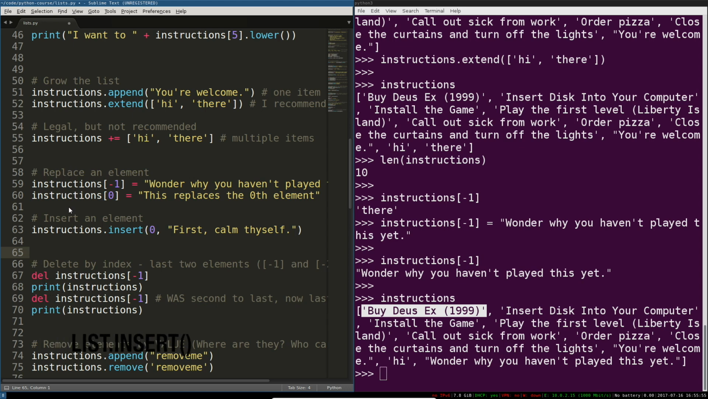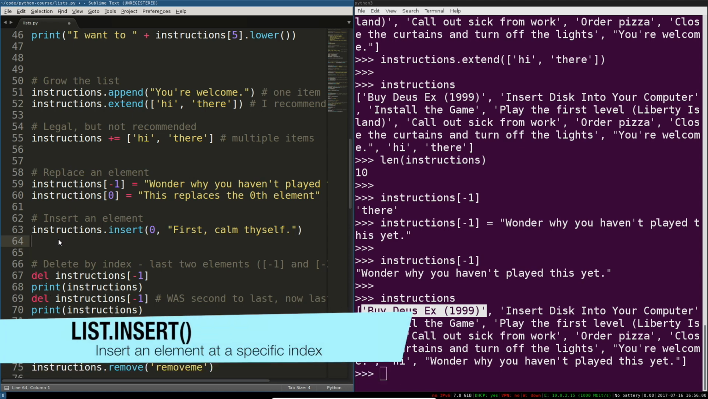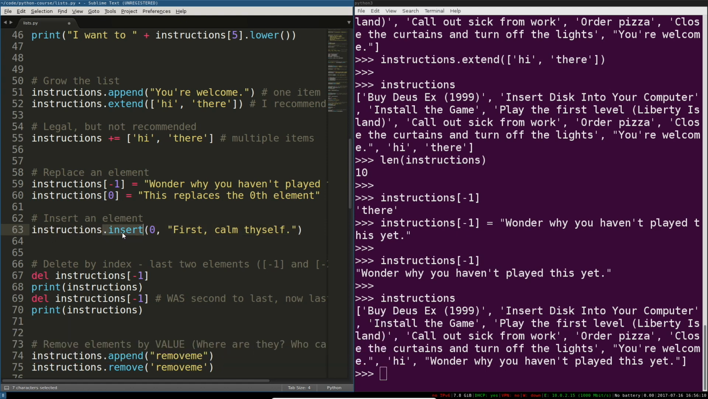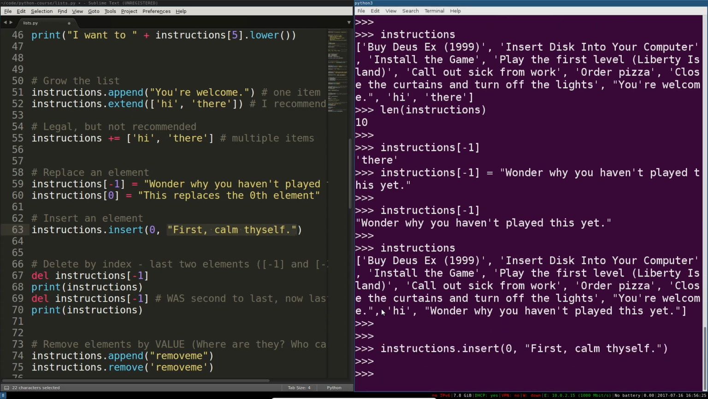The way to insert an element at a certain position without destroying anything is the insert method. So it's insert, and then it takes the index, the position at which you want to add something, and then the thing that you want to add. I'm just using strings here because they're the easiest to understand, but again, it can be any Python object. So let's do that. Instructions insert at position 0, so at index 0, "first calm thyself."